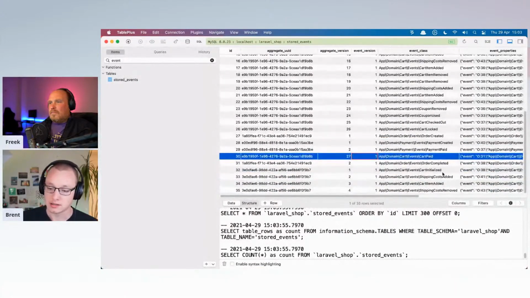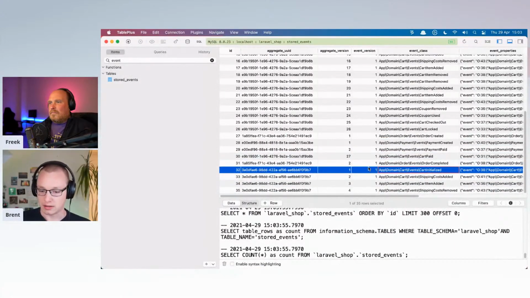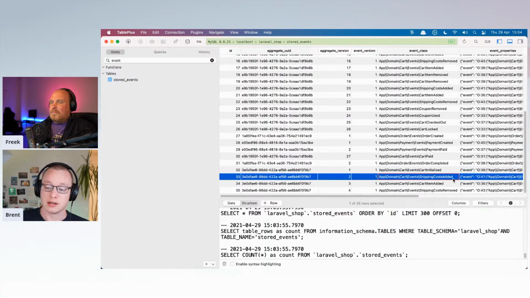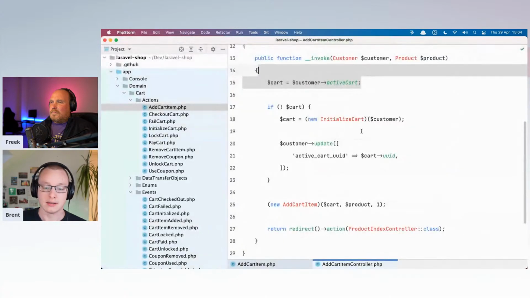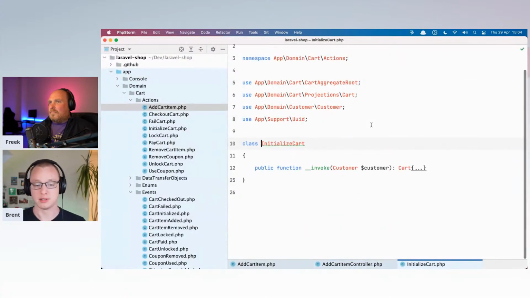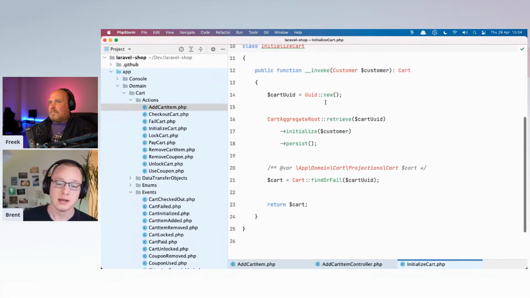So let's look at our event log again. This is where it starts. Here's the new card initialized event. That means that the previous card is done or failed or whatever, and we start with a new and clean card. First thing that happens after that is that shipping costs are added. And let's just take a look at what happens in the initialize card action over here.